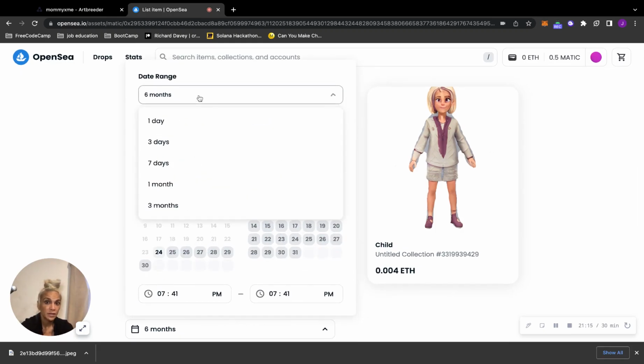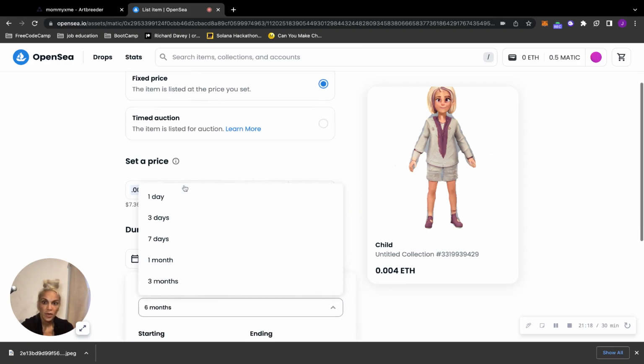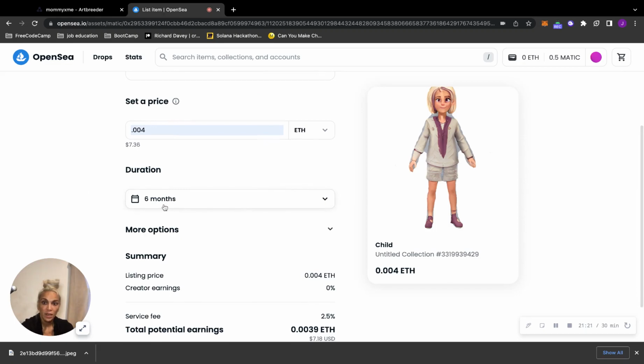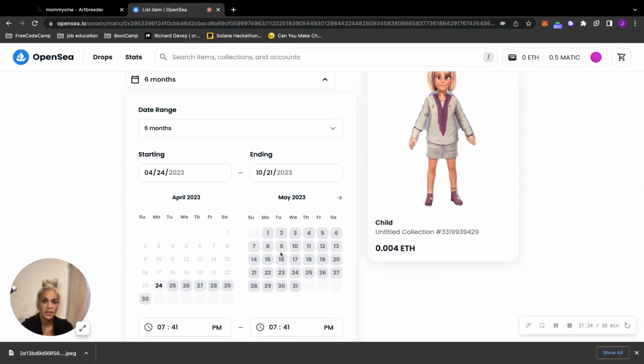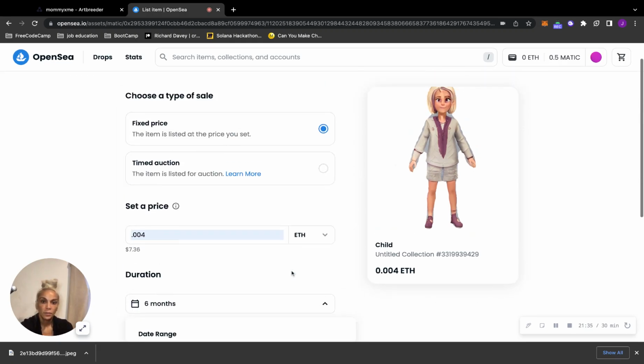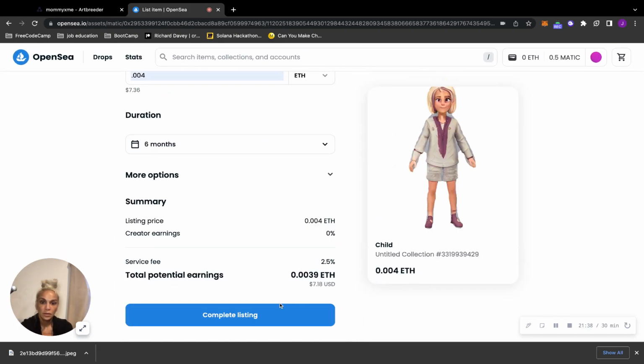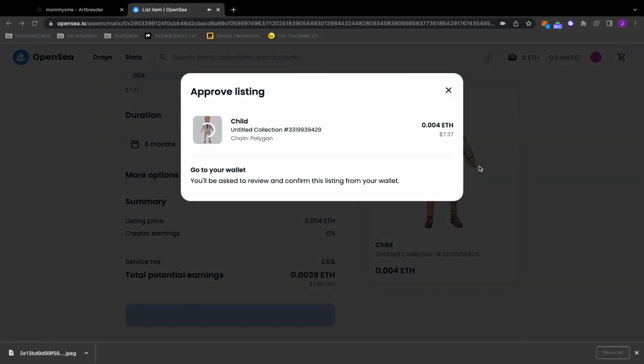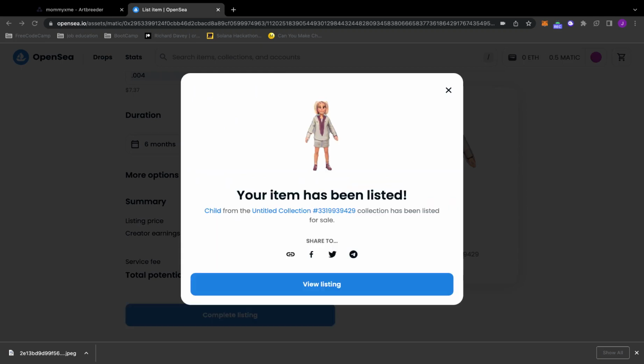You can do it like this, where you simplify it, or you can actually pick the specific days that you want to sell your NFT. So if you have a specific day that you want to drop it and a specific day that you want to be done selling, you can go ahead and add those here as well. And then once you put those in, you can just complete the listing and it's ready to go. And you sign on the transaction.